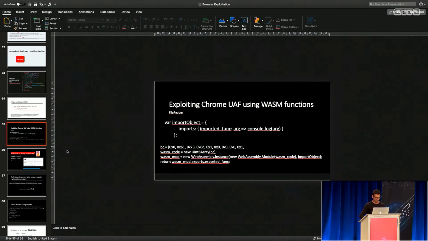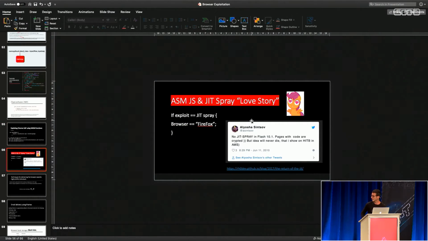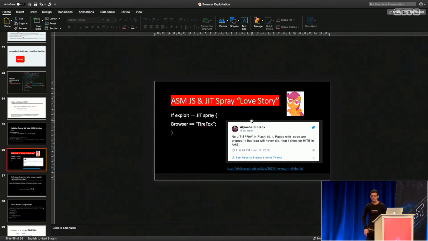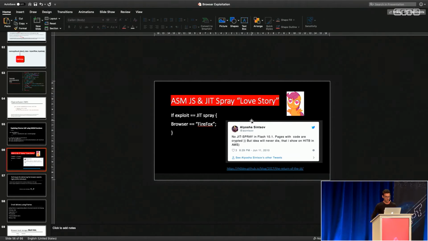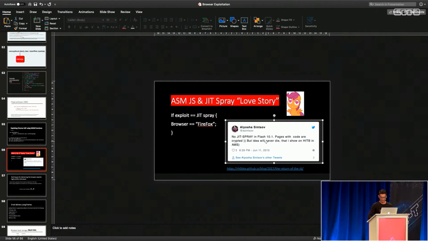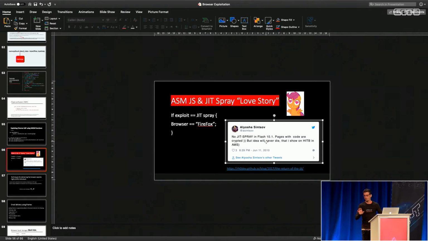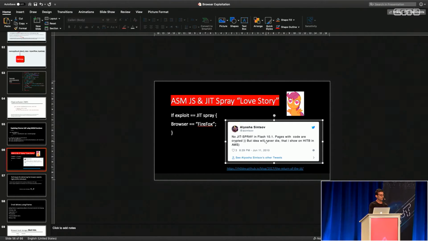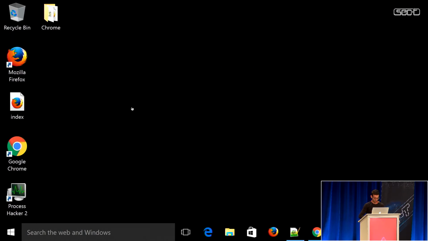WASM is really dangerous. Moving on, we've got the love story between SMGS and the just-in-time compiler. Basically, it's the same idea as the heap spray of the Flash player, from the guy who came up with this kind of exploitation. It's really cool because it doesn't use any code reuse, so there's basically no brute force, nothing is going on. So let's just see it in action very quick.